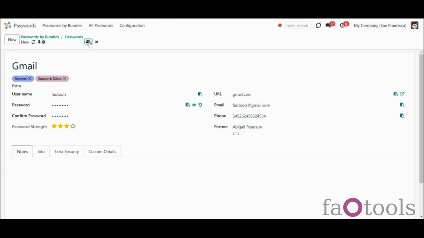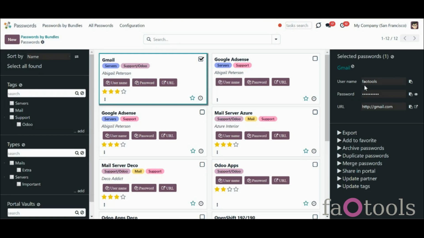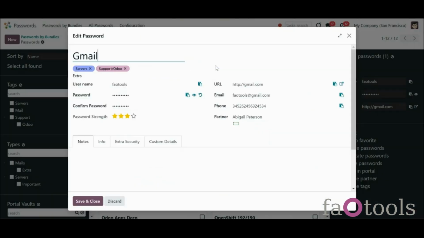To edit a password, click on the password that you want to edit, click on the password's title on the right side of the interface, change anything the way you like, and click Save and Close.